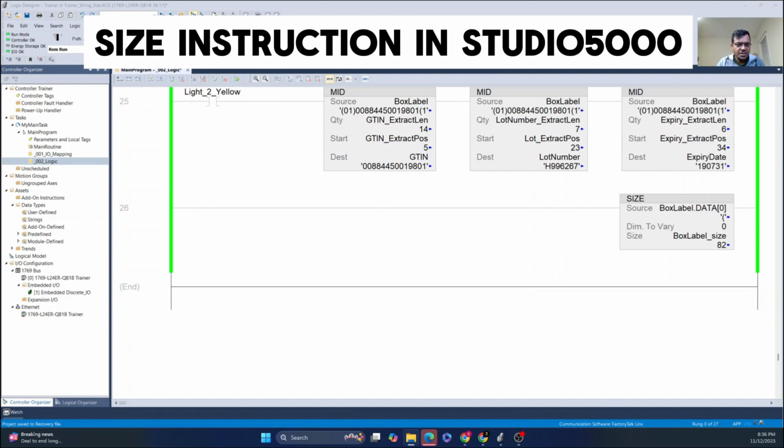So the first example we're going to do is a simple one which I already have here. It's a SIZE instruction, and I'm using the box label, the one which we used in the previous example with working with strings. The SIZE instruction has just three parameters. The first one is the string or array that we want to measure. Then the dimension to vary: the first dimension is 0, the second dimension is 1, and the third dimension is 2. And then the output is a tag in the parameter called Size.